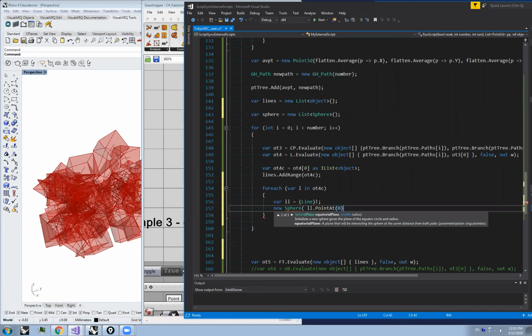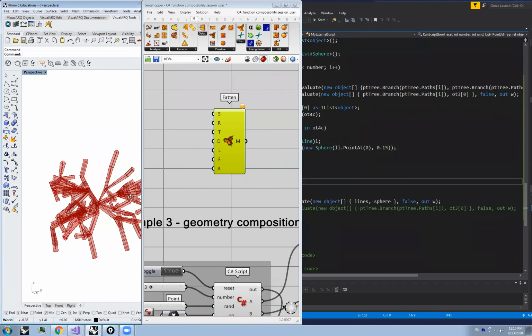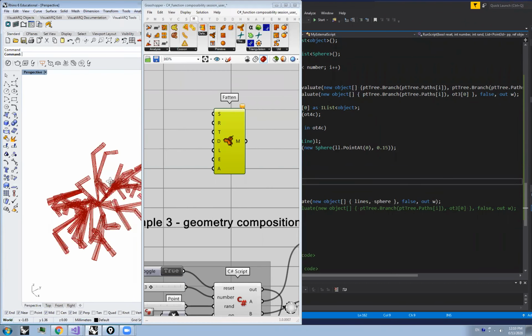Here, maybe the radius can be 0.15, something like this. And then we're gonna put this into sphere collection, sphere dot add collection here. Let's see if we get that in. So now we can put the spheres here, hopefully. So now we get basically much thinner pipes.